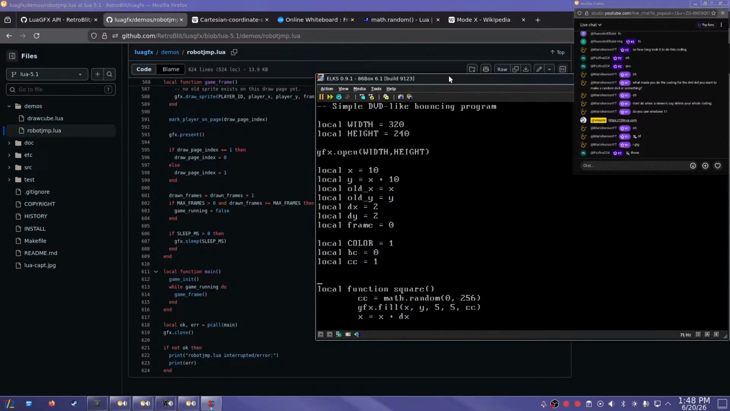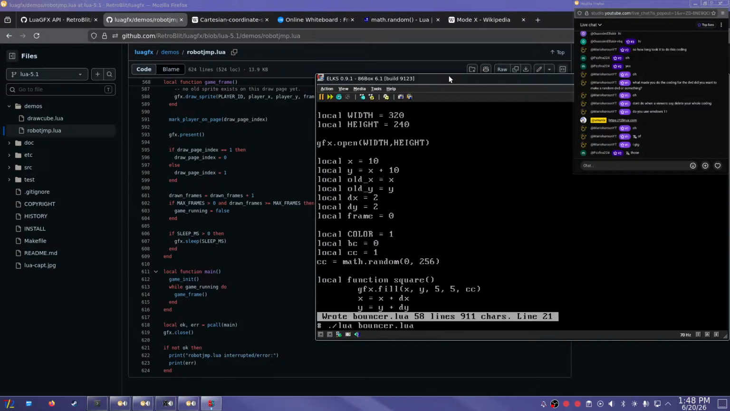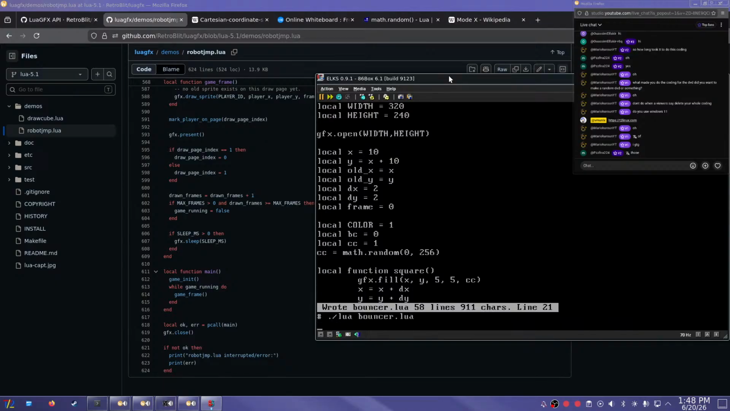I think I'll move that out of it. DC equals math random 0 to 56. So it'll generate a random color for the first frame, and then if the color is the same as the background, then it'll generate another random color, so it doesn't clash.